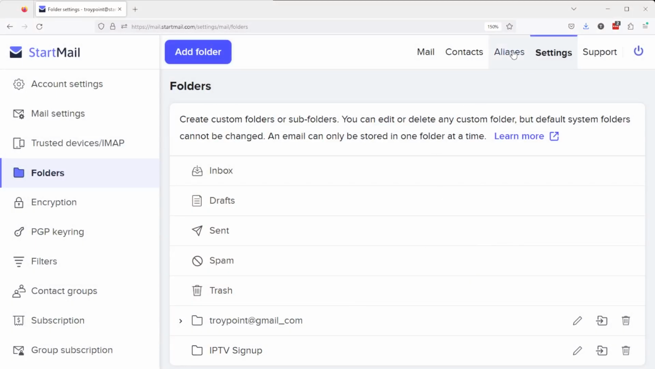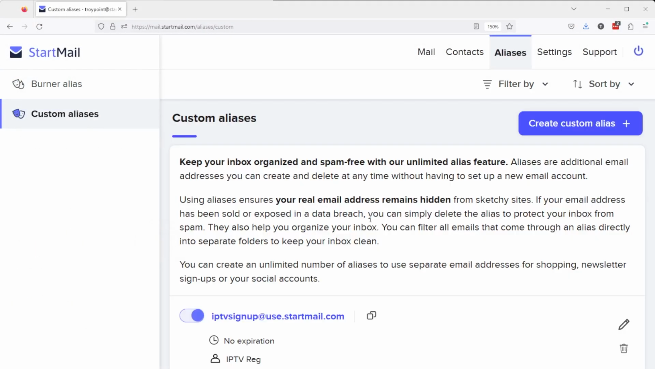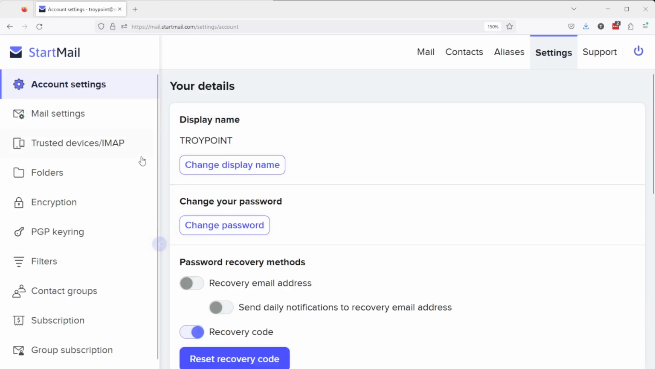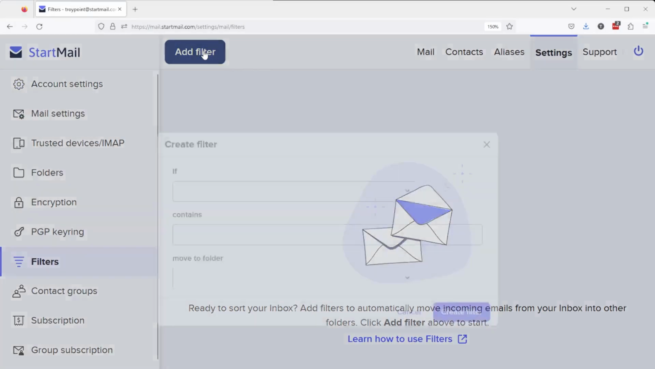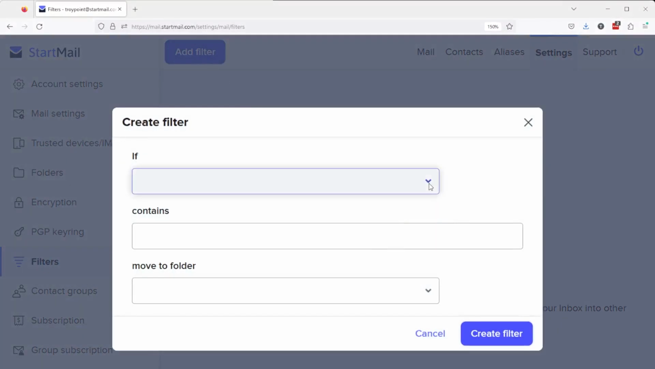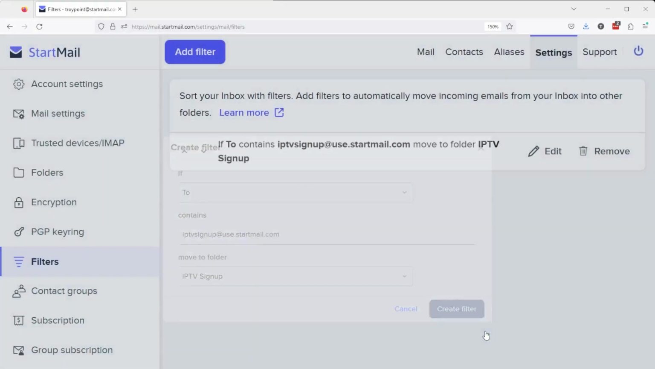I'm going to go back into Aliases, Custom Alias. I want to copy this email address. Okay, now it's time to create a filter. I'm going to go into Settings, Filters, Add Filter. If email is to this address here, this is my custom alias, I'm going to move all emails that are sent to this email to my IPTV sign up folder. And now I'm going to click Create Filter.